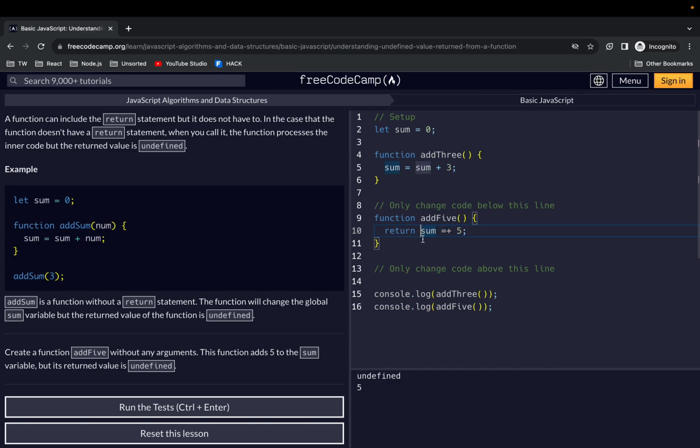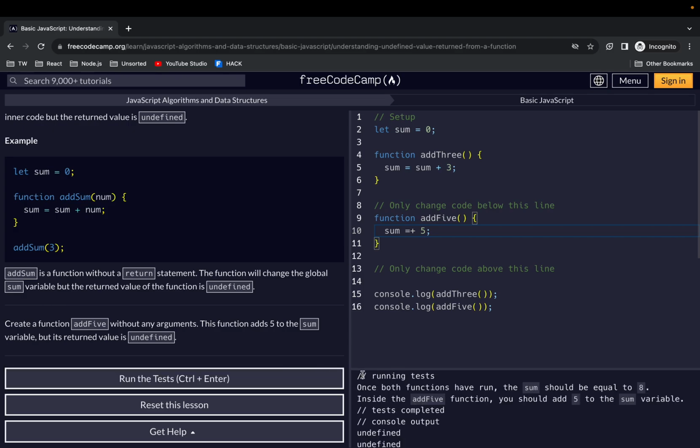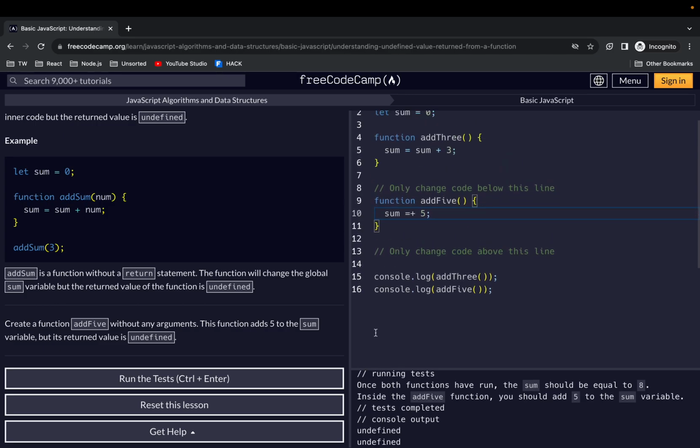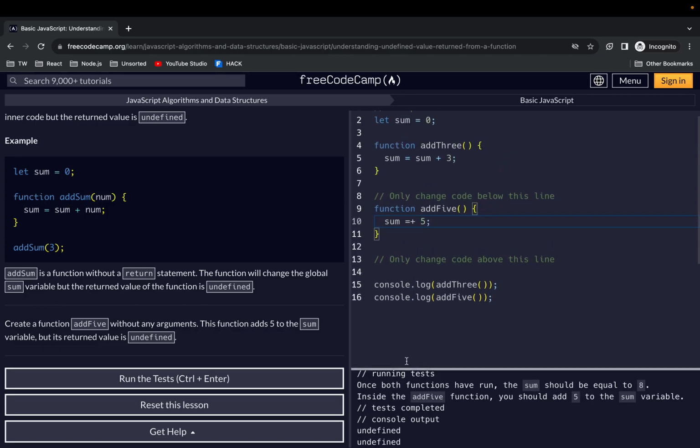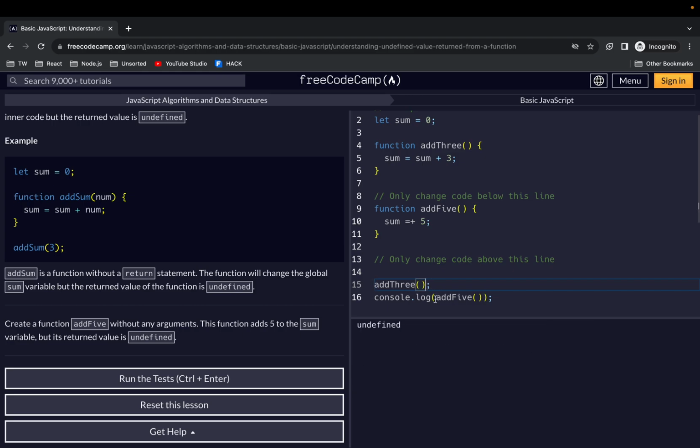But assuming I remove the return keyword, then we also have undefined for the function add5. So that's what we are talking about. When you don't explicitly return a value from a function, JavaScript will return undefined. Okay. All right. Okay, so our test is failing. Once both functions have run, the sum should be equal to 8. Okay, so let me remove these console logs from there.